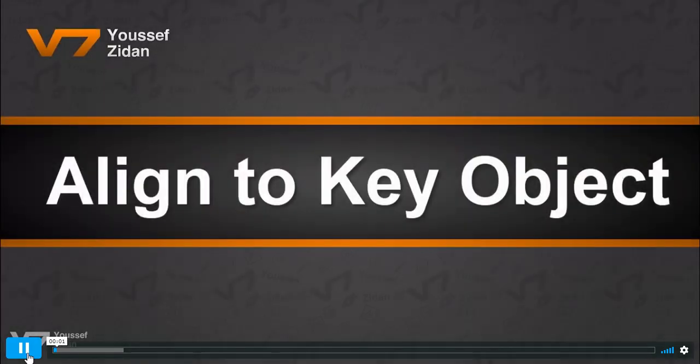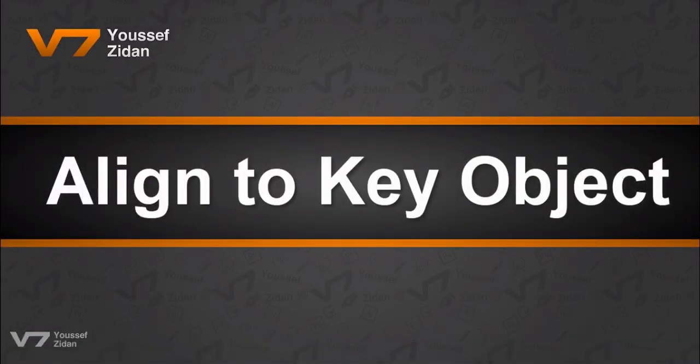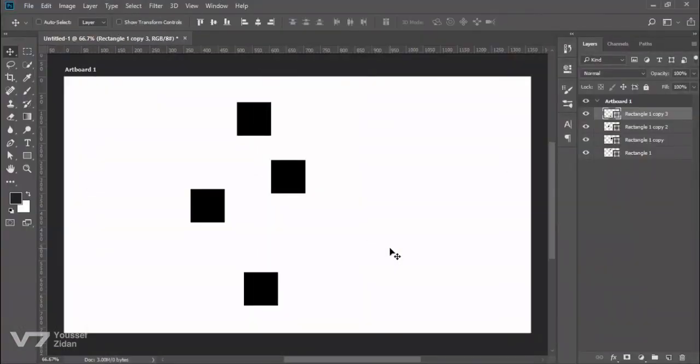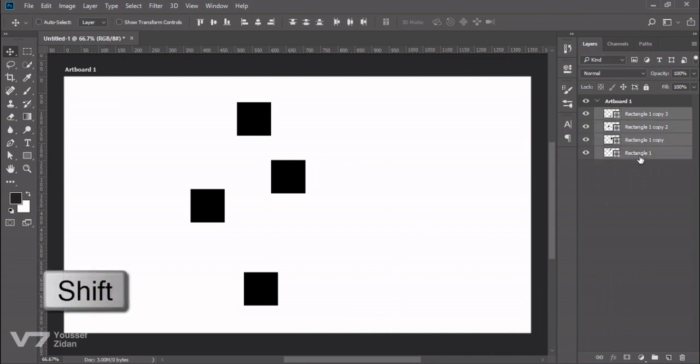In this lecture, I will show you how to align to a key object. First, let's see the normal behavior of aligning inside Photoshop. I will select all these rectangles and I will align them to the left. So Photoshop will align them with the farthest rectangle to the left, which is this one.